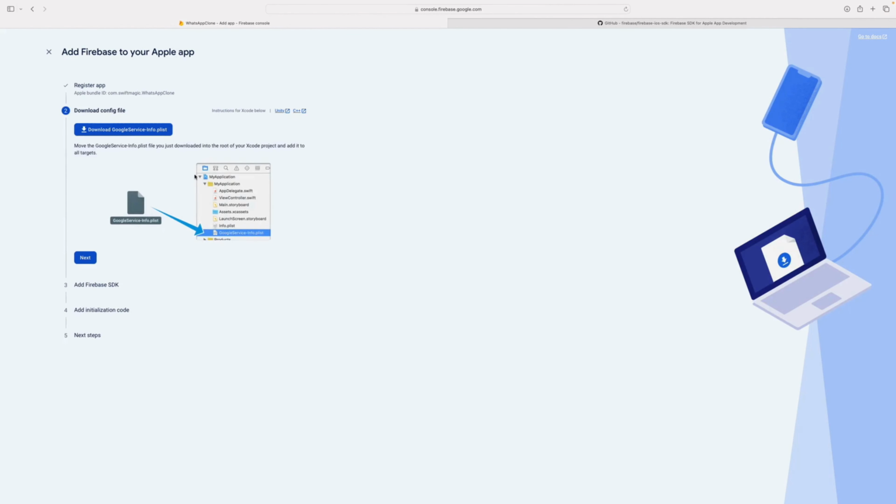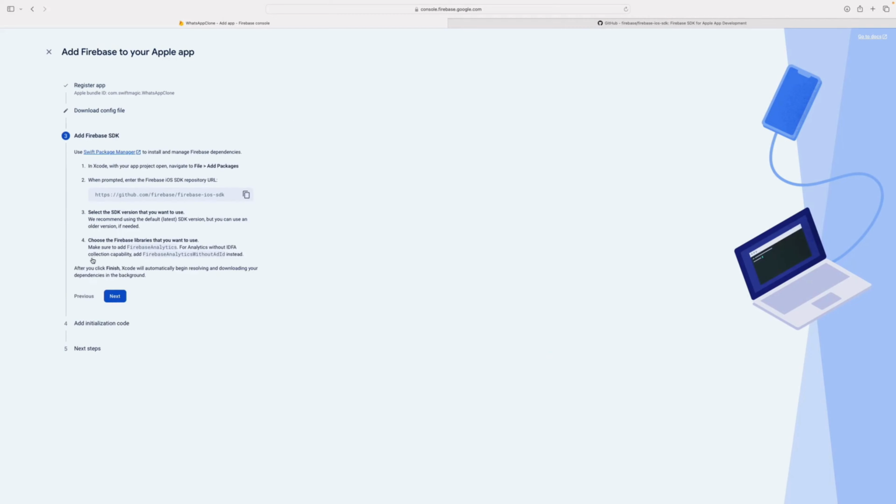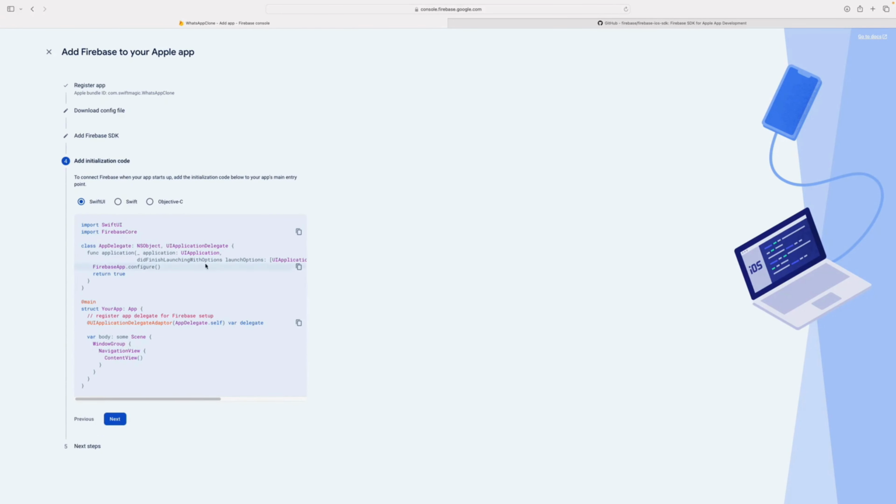Takes a couple of seconds. We are going to download our Google Info plist. So this is very important. We're going to click next, and then we're going to add Firebase SDK. We did that at the beginning of the project, so we're going to ignore this. We're going to click next, and then we are going to copy this. So let's copy this piece of code.